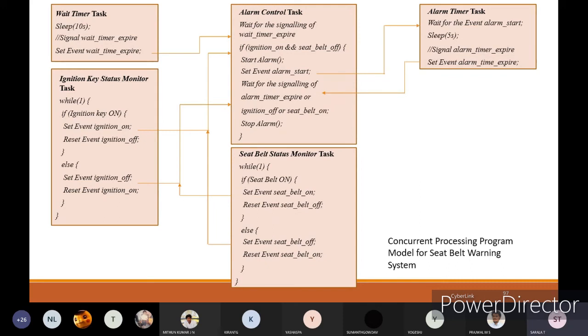One by one, we have to write down each task, meaning how we are going to do it in divided form. They can execute in parallel. First is the wait timer task: sleep for 10 seconds, signal, wait for the timer expiry, set event, that is wait timer expire. That has to be the wait timer task.